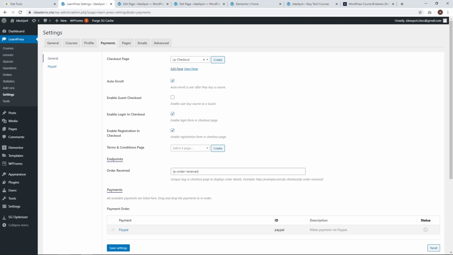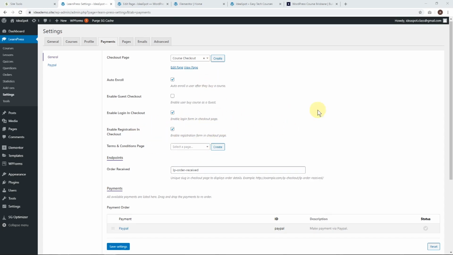There we go. Now, after reloading this, we can see that course checkout is there now instead of LP checkout. Now, besides that, everything else can pretty much stay as is. Enable guest checkout, you can try it. I didn't really like the guest checkout because after someone buys the course as a guest, then you have to go back in and create a username and password profile for them. I'd rather just enable the registration in the checkout, let them settle that themselves and have that all automatically done. So I think that's all pretty good by default there.